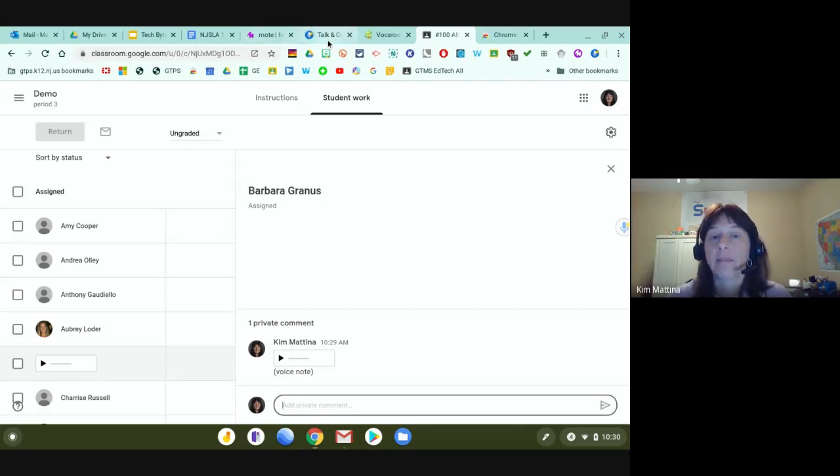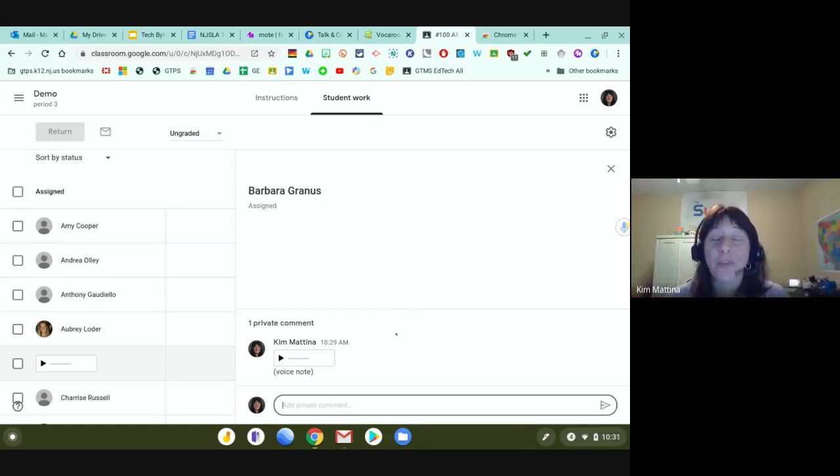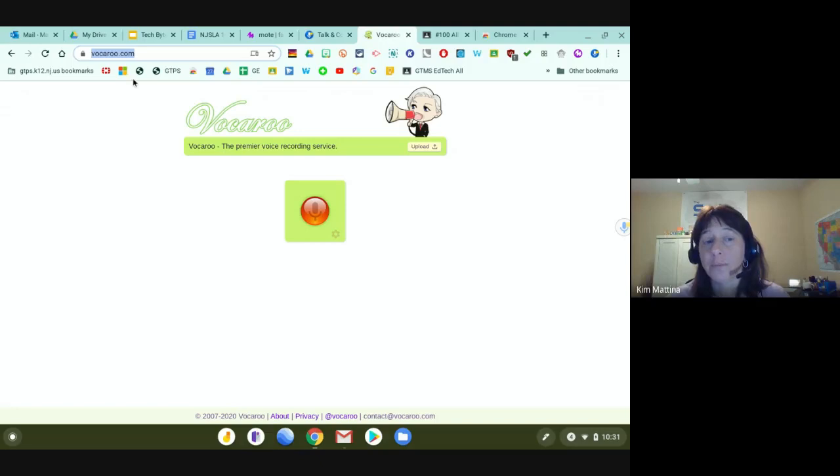And thanks, Kiwi, for confirming that it did work in the private comments in the Google Classroom. So those are two ways that you can leave an audio comment. Another way to leave an audio comment is with this web tool called Vocaroo. And this is not a Chrome extension. It's a website that you go to.